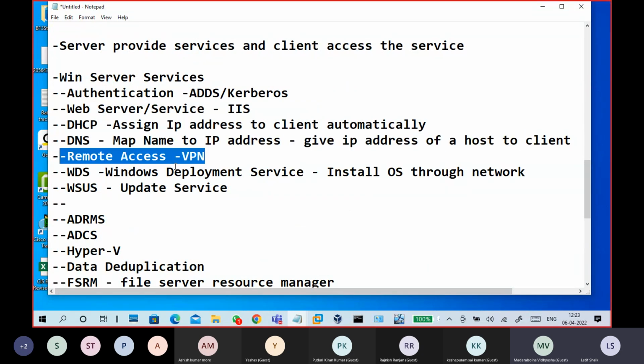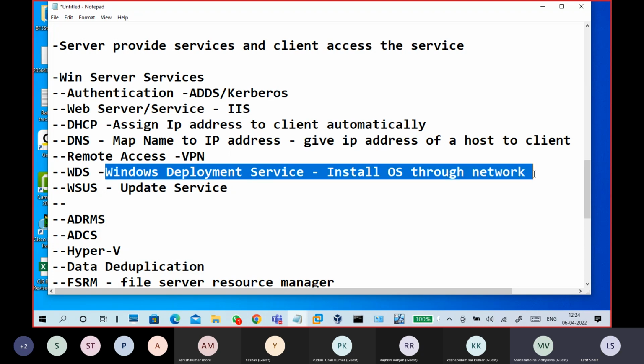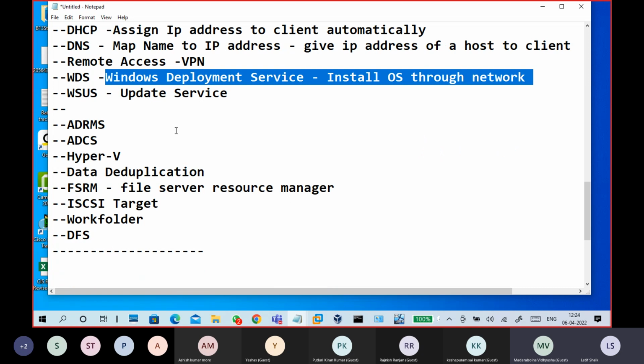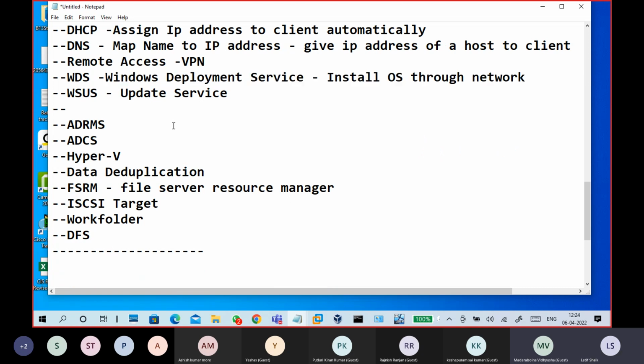For remote access, like connecting through VPN access, the VPN server will give you a VPN connection. You can install an operating system through the network. You can update the clients through WDS services. You can also restrict the access of files.